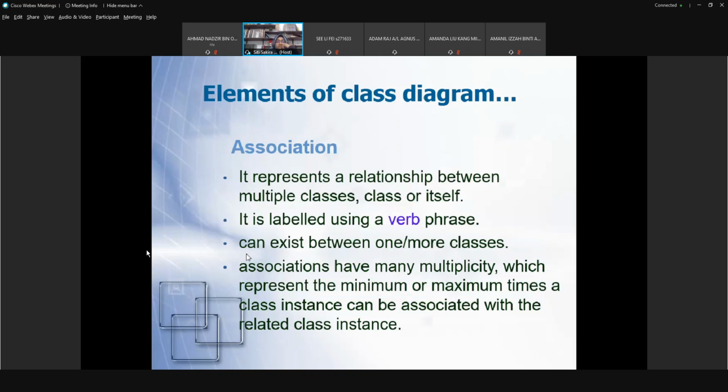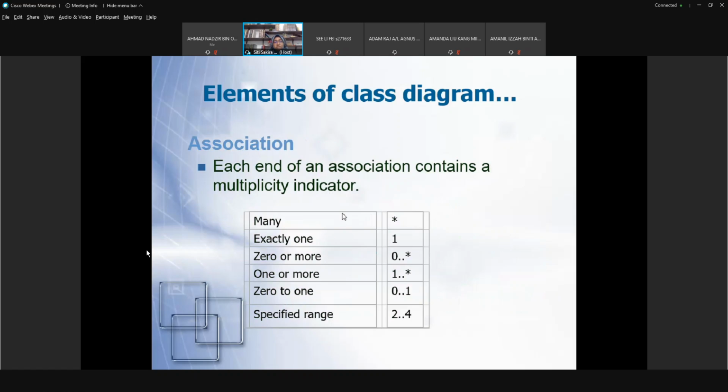Okay, next let's look at the association itself, how to label them, how to name them, right? So association represents a relationship between multiple classes, or a class and itself. It is labeled using a verb phrase, right? I already mentioned this verb phrase, and it can exist between one or more classes. Associations have multiplicity, which represents the minimum or maximum times a class instance can be associated with the related class instance. So each end of an association contains a multiplicity indicator, right?